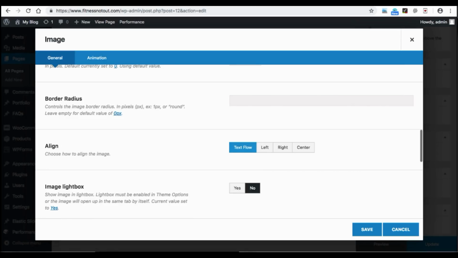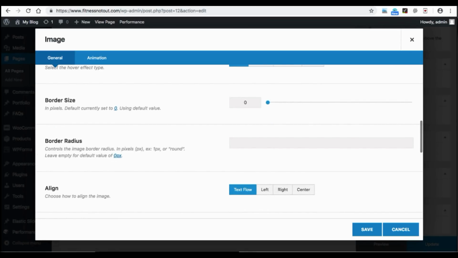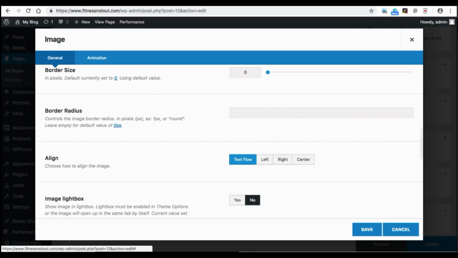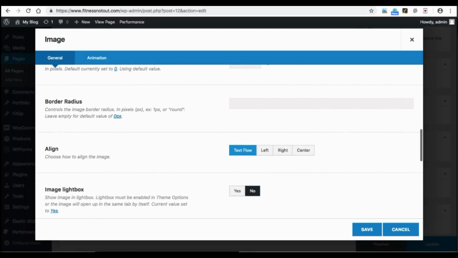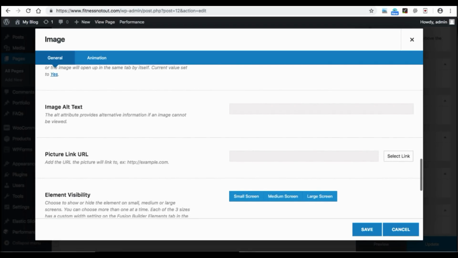So let's check out. There are so many things available to customize the image, like border radius, I mean curly borders, or alignment of the image. So that's totally up to you whether you want to play with it or not. Here we go, picture link URL. So here we have to put the link that needs to be opened once someone clicks on the image.